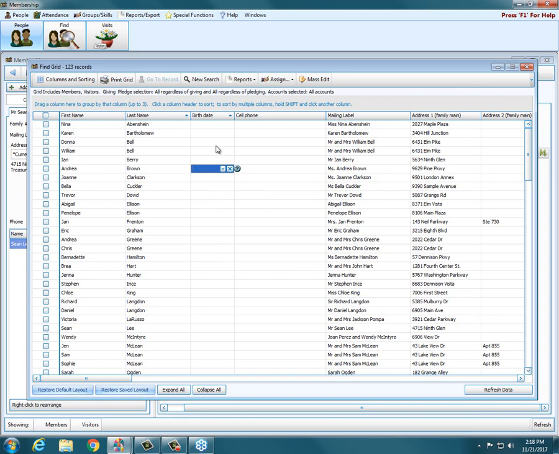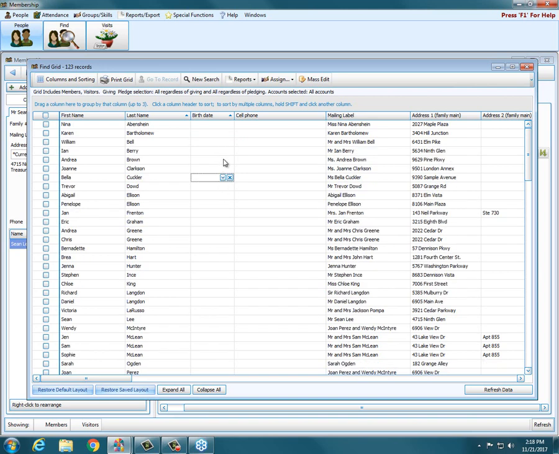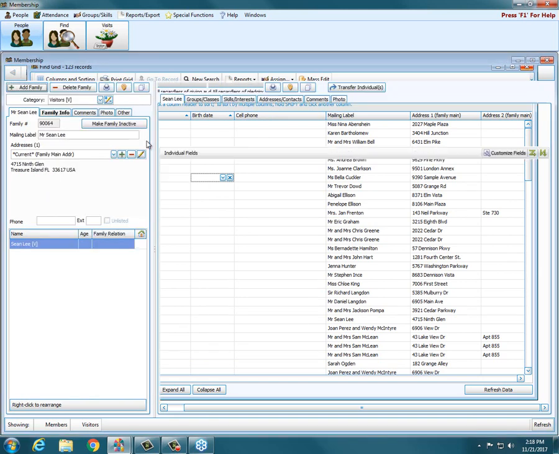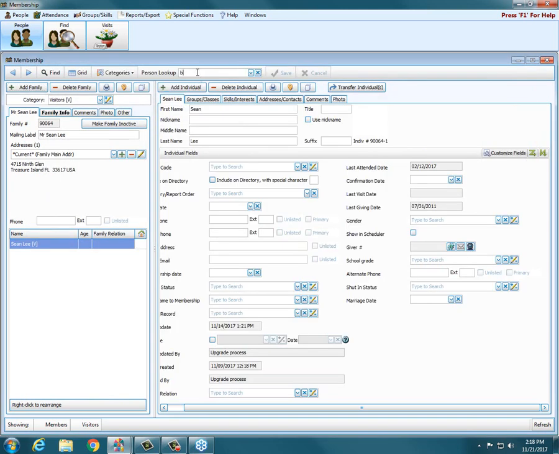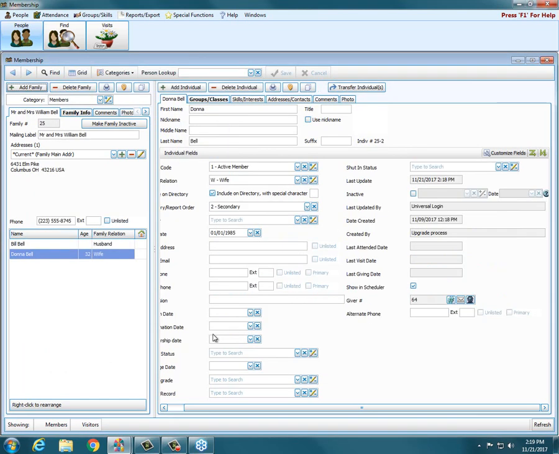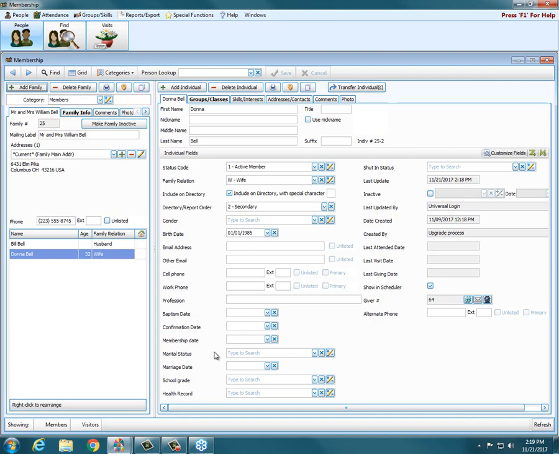For example, if I come here to Donna Bell, January 1st, 1985. Save that on here. Just clicking off of that field saves it. If I close out of this screen and go find Donna's record, and we find that birth date field right there, that's an easy way to go from record to record to record very quickly and make data entry for them.